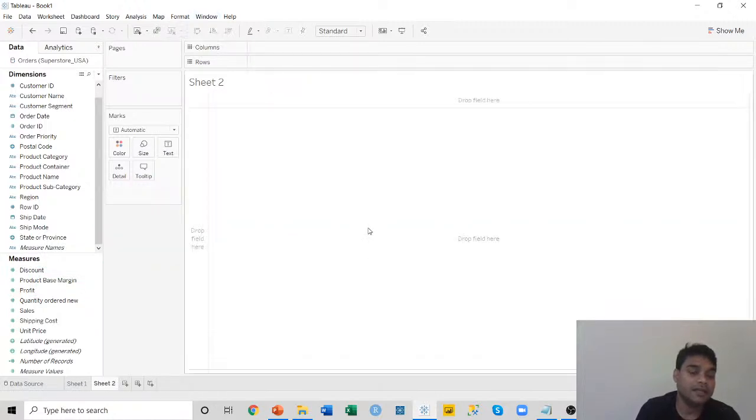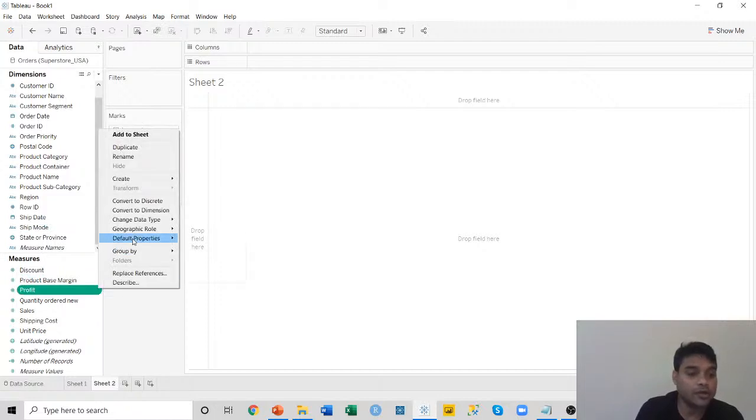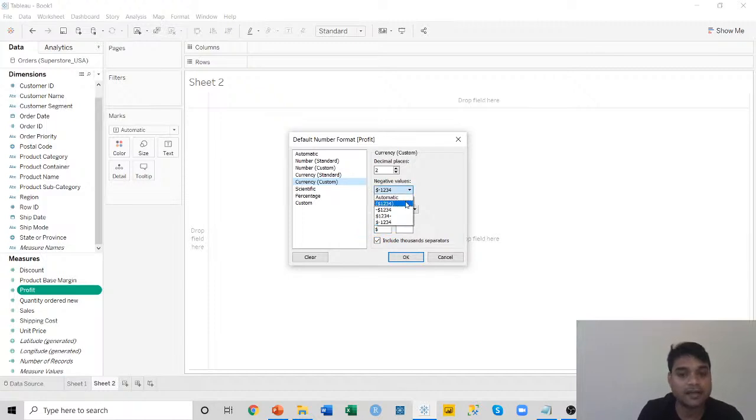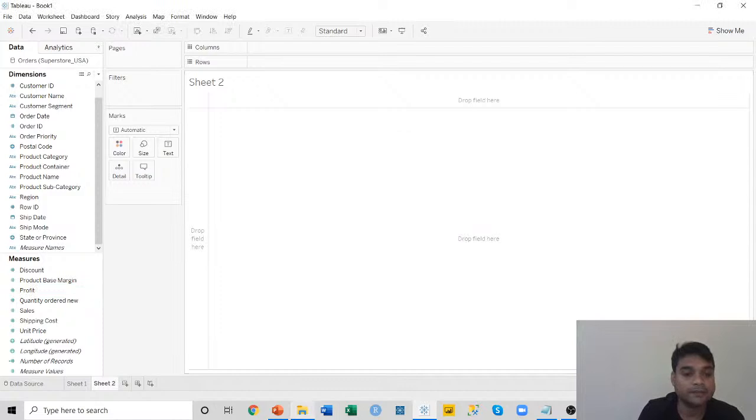How? Let me clear this report, and before preparing the report, let me do the formatting and the aggregation in the measure section itself. Like for profit, I can go to this field directly, click over here, go to default properties. In default properties, we have options like comment, color, number format, aggregation. I can go to number format, select the currency custom, and update it with the $, and I can change the negative values with the bracket and click OK.